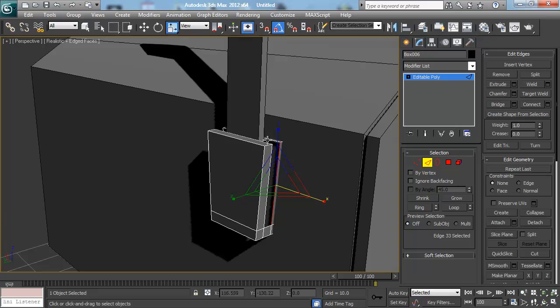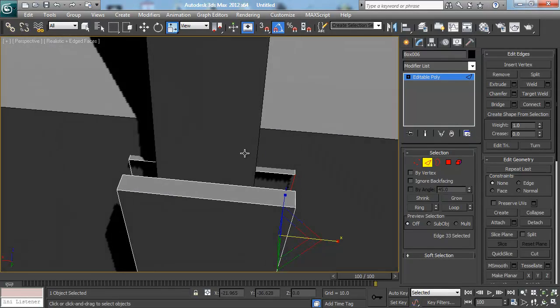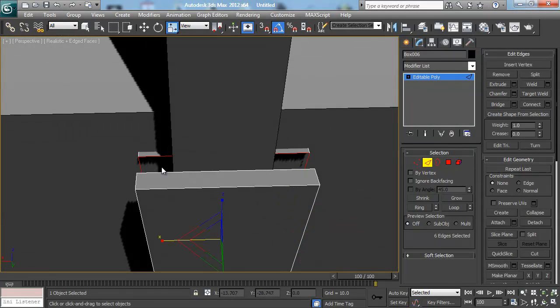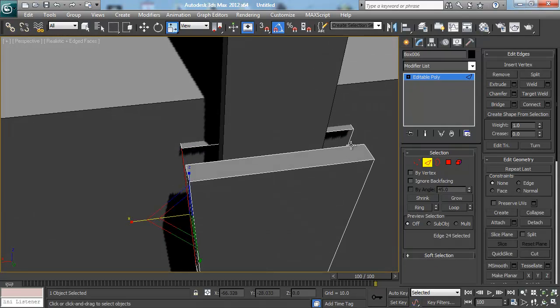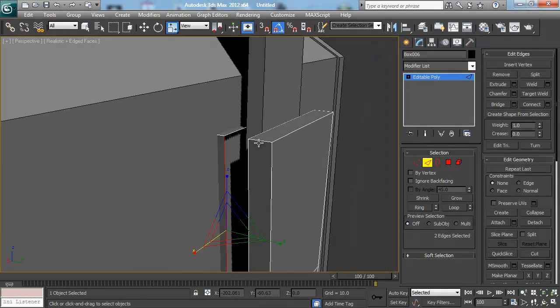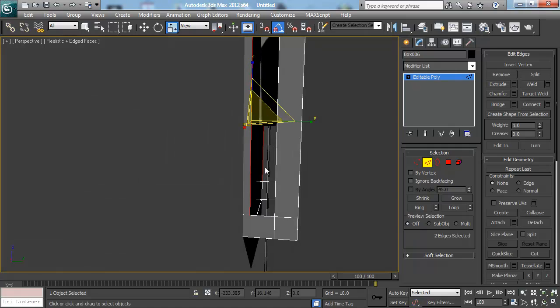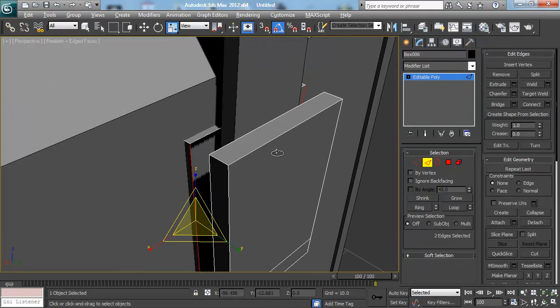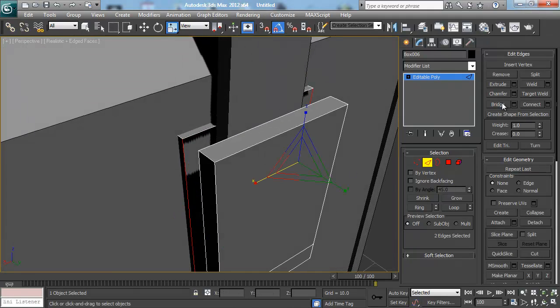So I'm going to select one edge, one side I'm trying to create. I'm going to select the other side of the one I'm trying to create. Oops, sorry. Holding down control. So now I've selected 2 edges across from each other. And I'm just going to click bridge. It's a tool over here. And now it's filled out with a polygon.